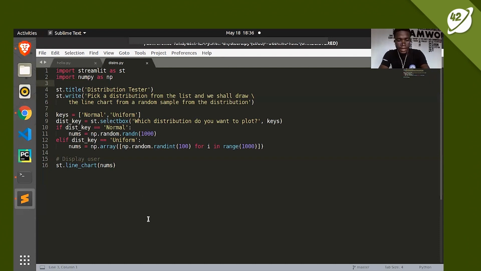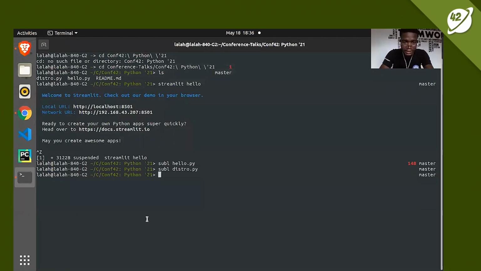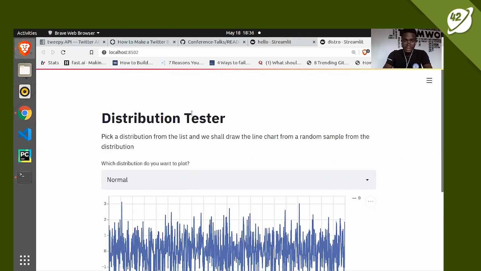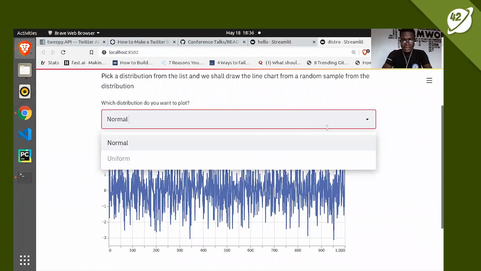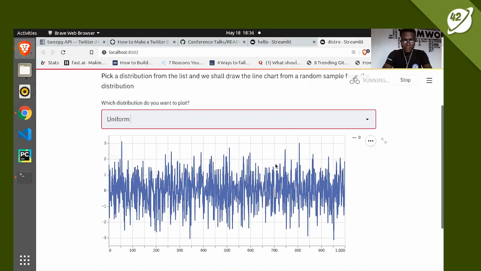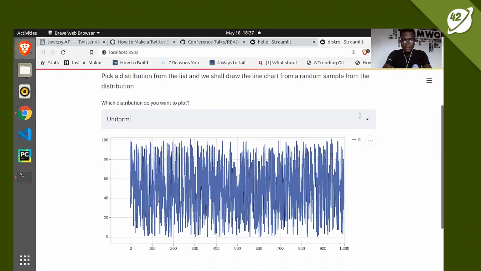All right, so I'm going to go over to my browser. I'm going to go over to my terminal and run this. So streamlit run tool.py. All right, so let's see what comes up. Now you can see the header, you can see the line of text, you can see our select box. Now it's at normal by default. Now, let's say I change this to uniform. Let's see what happens.